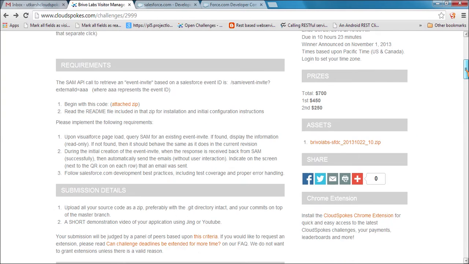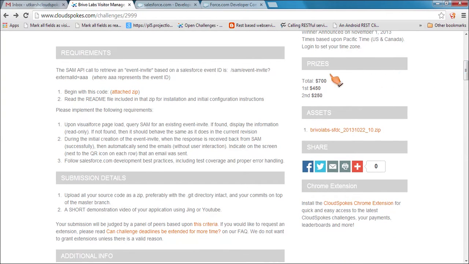So in this challenge we have been asked to modify the existing code provided, and there are three points which we should consider while implementing or changing the code. So let's see one by one.